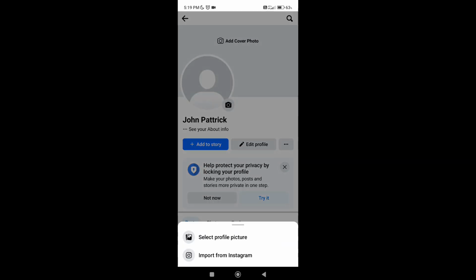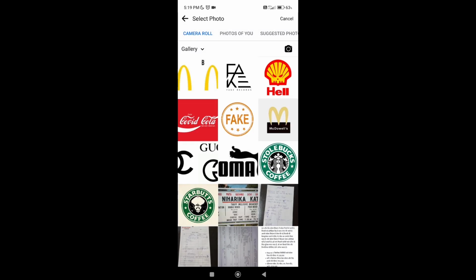Here you will see an option called slide profile picture. You have to click on the first option. Here you have to select the profile picture that you want to use. Like, I am selecting one of them.